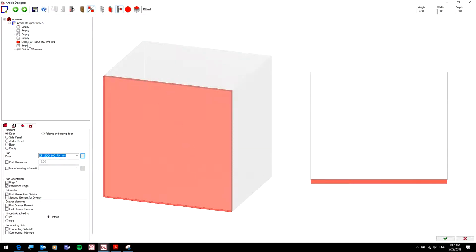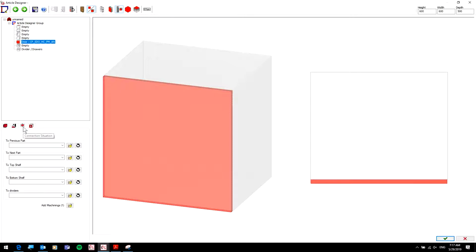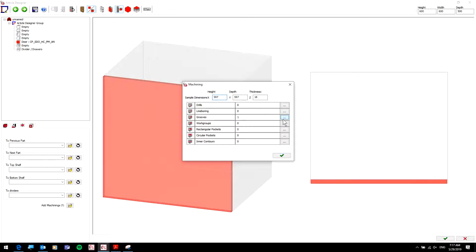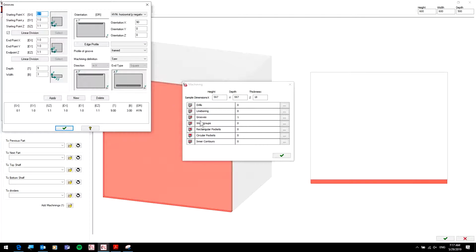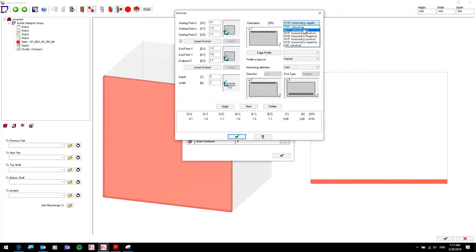So you pick the door and you pick the machining here, connection situation actually, add machining, and then you go to grooves. So now this is what you get for a menu. You have, let's say, top or bottom. If I have, for example, top, I need to specify where exactly it will be.